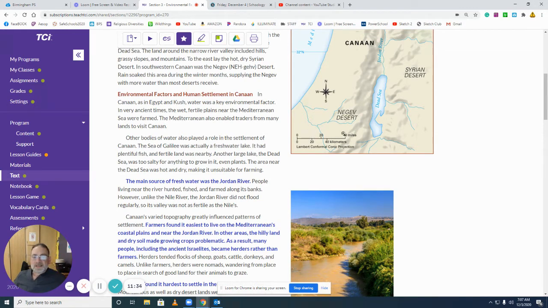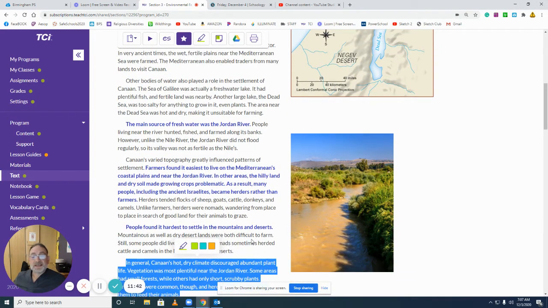In other areas, the hilly land and dry soil made growing crops pretty problematic. As a result, many people, including the ancient Israelites, became herders rather than farmers. The environment was more conducive to herding than to farming for a stable food supply. Herders tended flocks of sheep, goats, cattle, donkeys, and even camels.